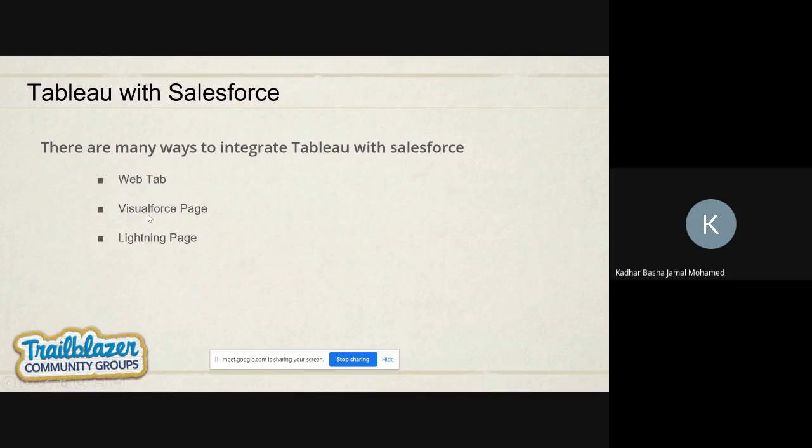In Visualforce it is the same concept. We just create the Visualforce page and enable the Lightning experience on the Visualforce page. After that, we place it in the Visualforce page, then edit the page in the Lightning experience.